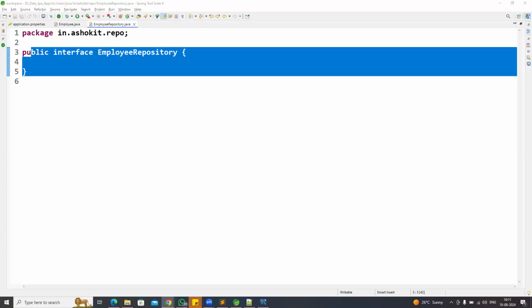How many repositories are available in JPA? Two, sir. There are multiple repositories available in JPA, right? CRUD repository and JPA repository are available.